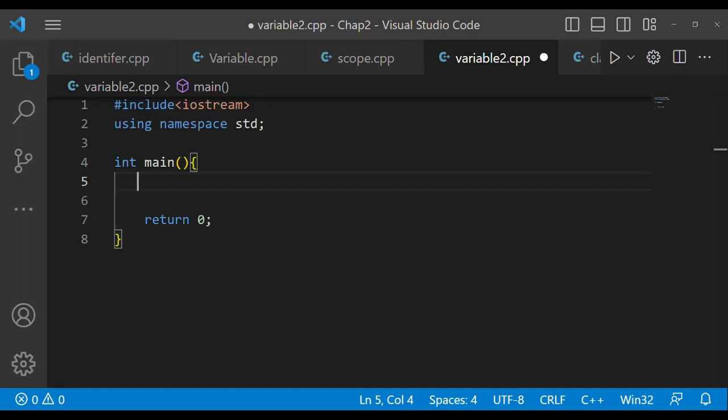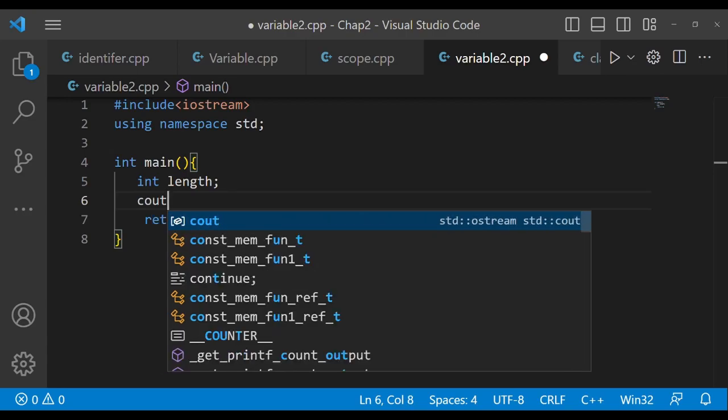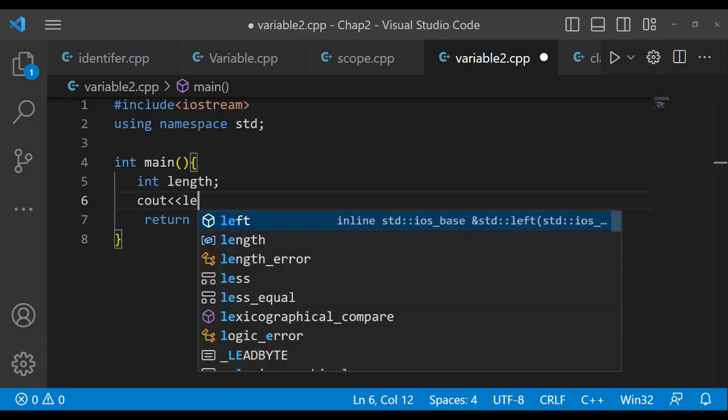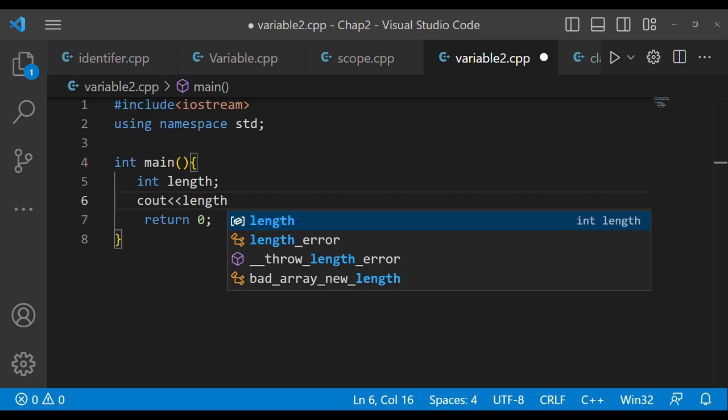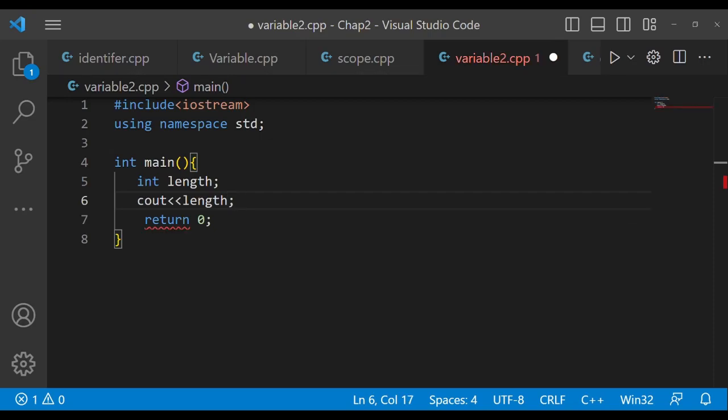Now we shall discuss a program to show how variables are declared and initialized. I am declaring a variable length. This is a variable declaration. You can check whether this variable is assigned some value or not by printing it with cout, and let it be length. By default it is local to the block in which it is defined, because its default storage class is auto.